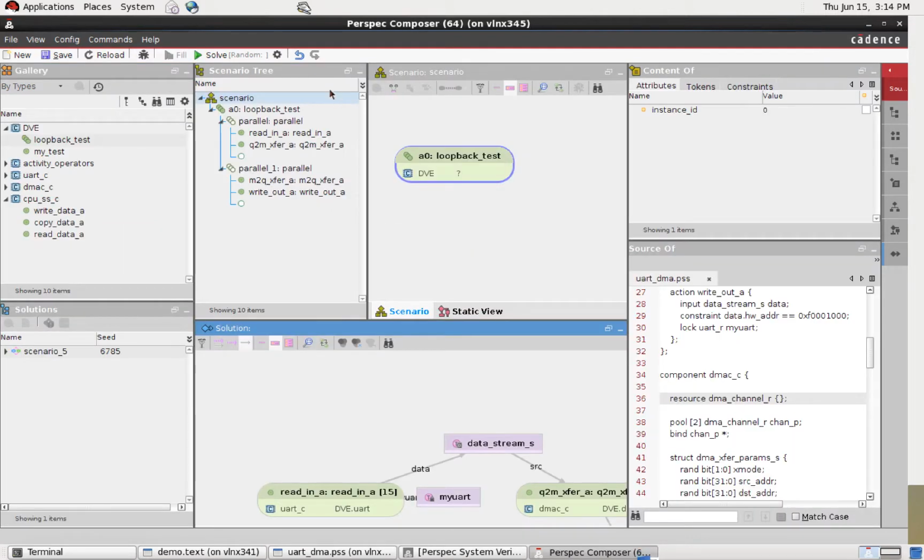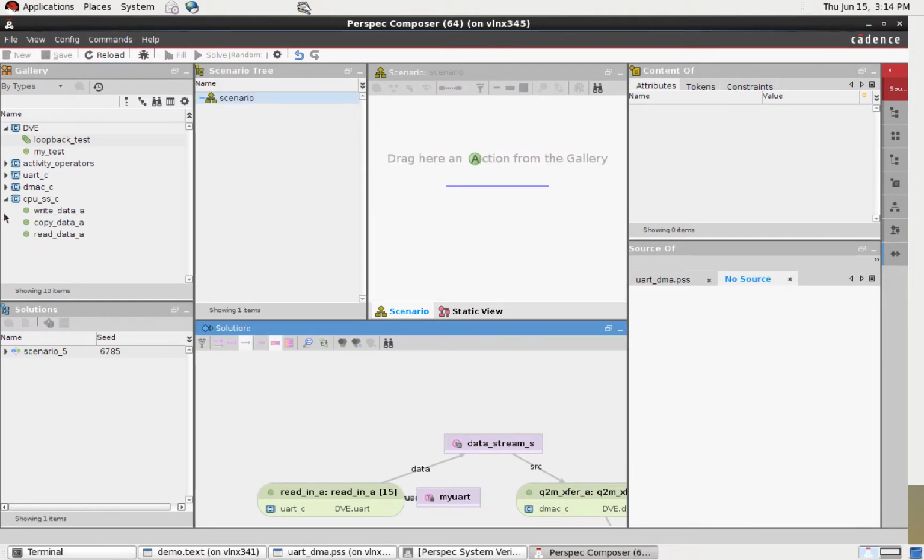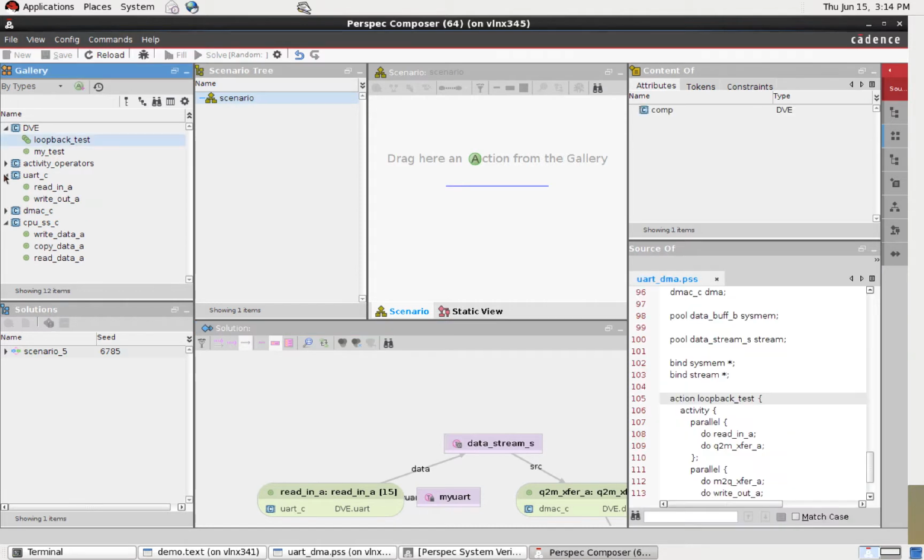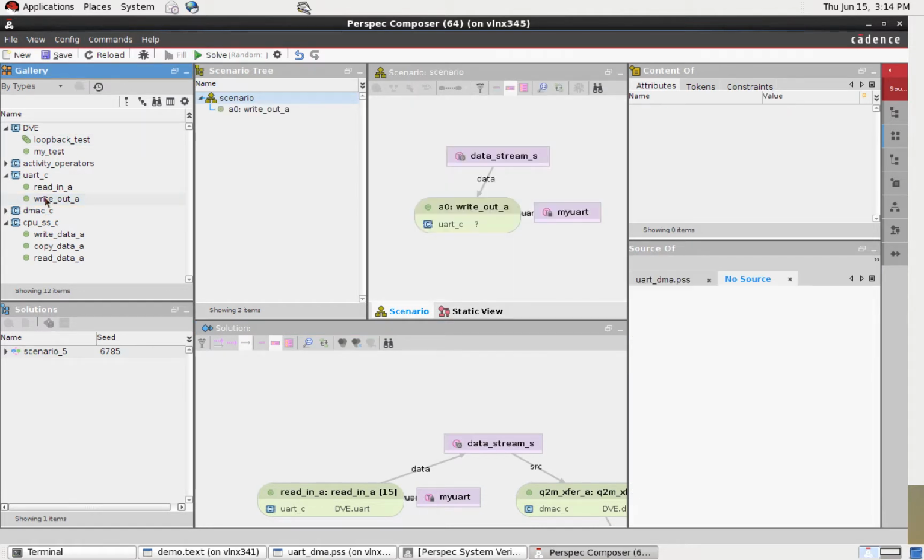Okay, let's create something on our own. We're going to start with something less sophisticated. I just want to get a write out activity. I don't care how the information got to the memory. I just want to get a write out. So this is a goal-based approach. The tool will find a way to accommodate my request.